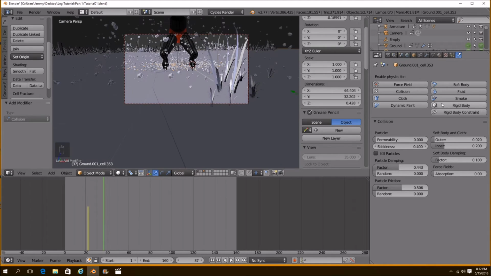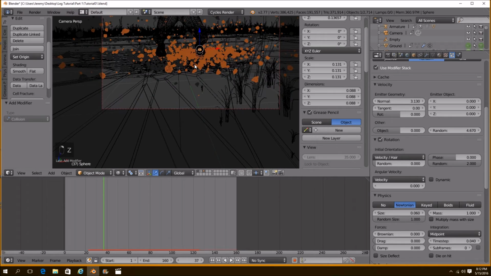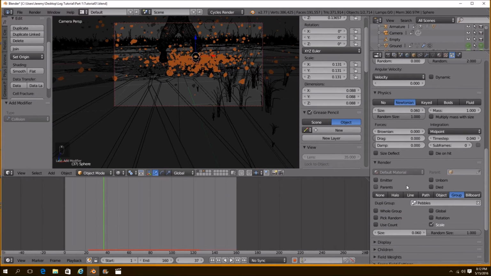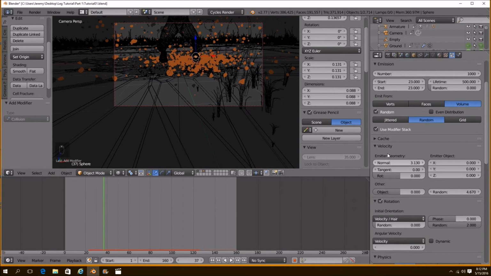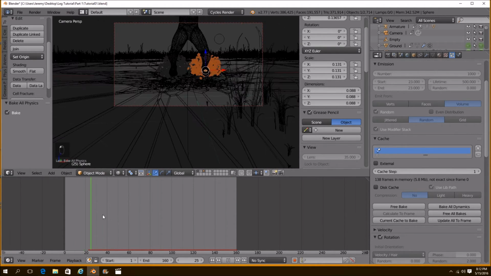So what I'm going to do is go to my particles, my emitter there, and I'm going to bake these physics. So right here, I'm going to bake all the dynamics. Awesome. So there we have it.